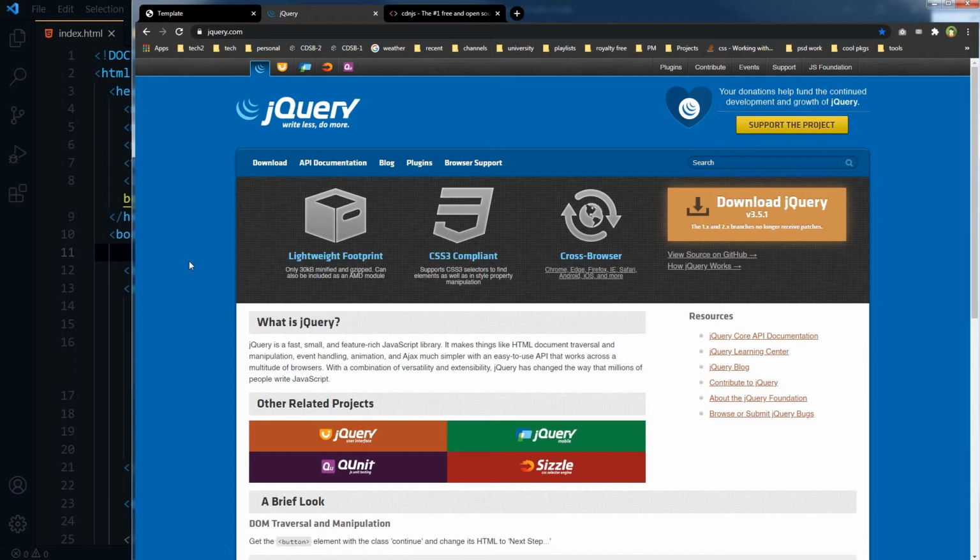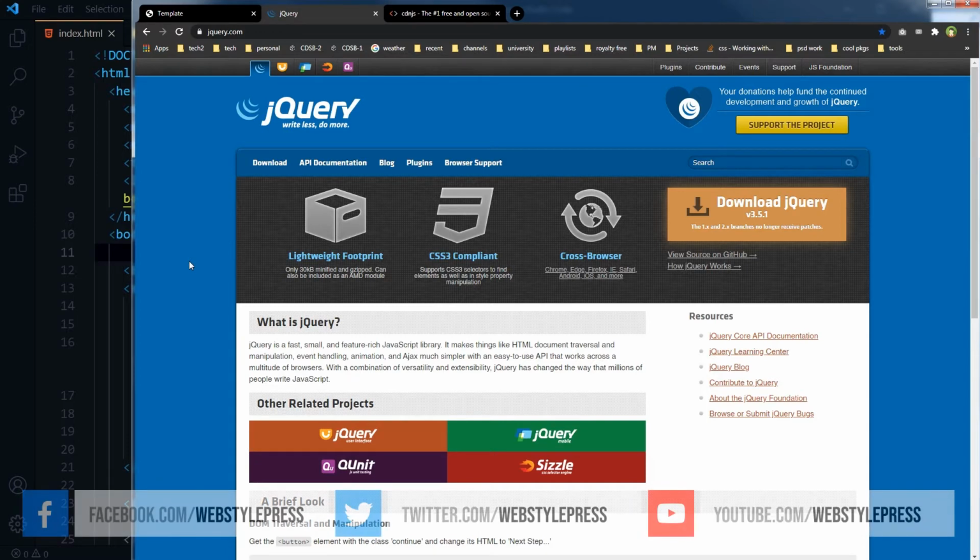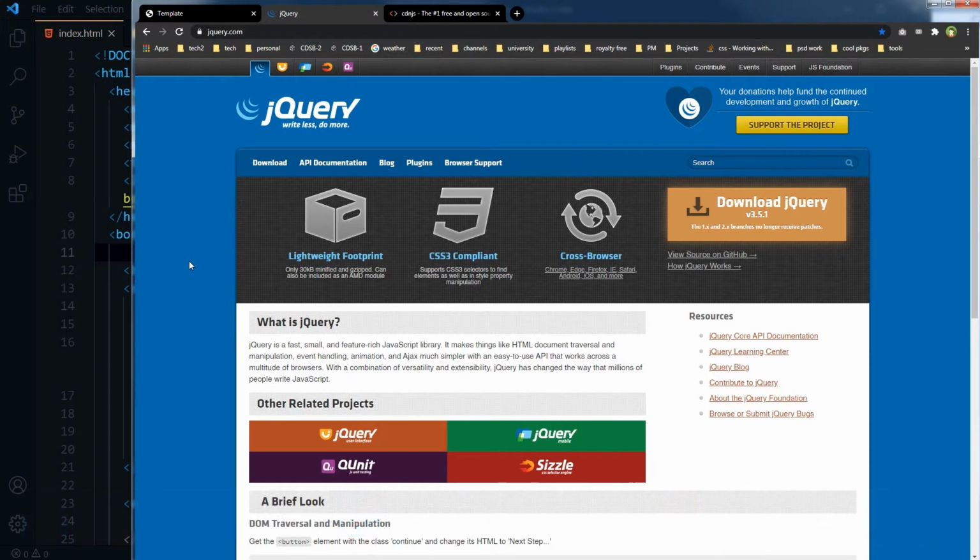This is a brief tutorial on how you can link jQuery in a web page and use it. What are best practices and things to keep in mind while using jQuery? jQuery is a JavaScript library that provides useful functions for HTML document traversal, DOM manipulation, event handling, animation, and Ajax.